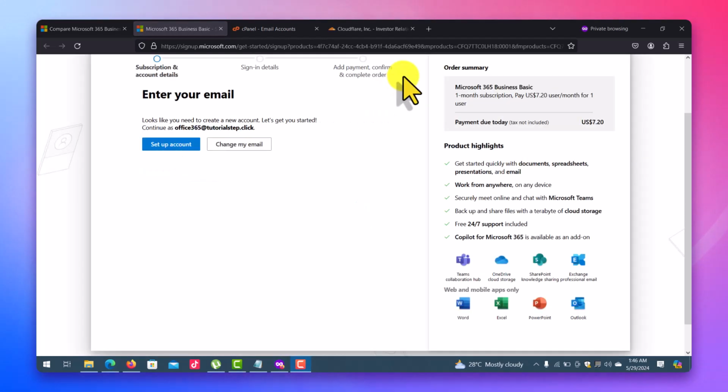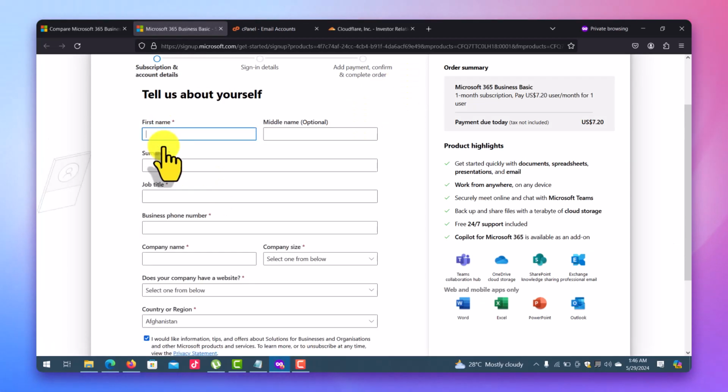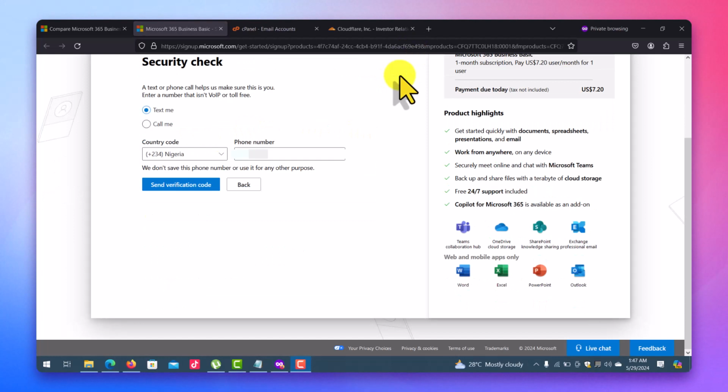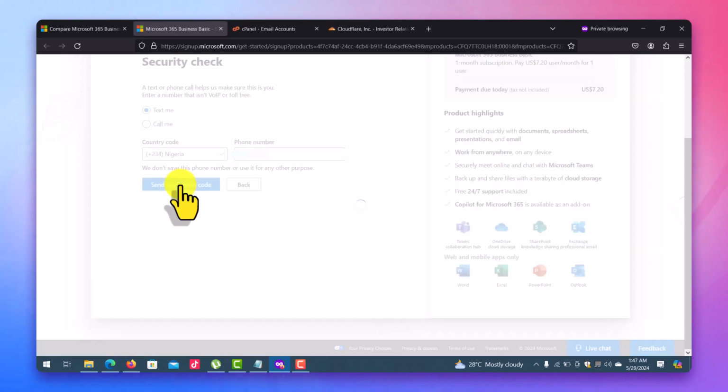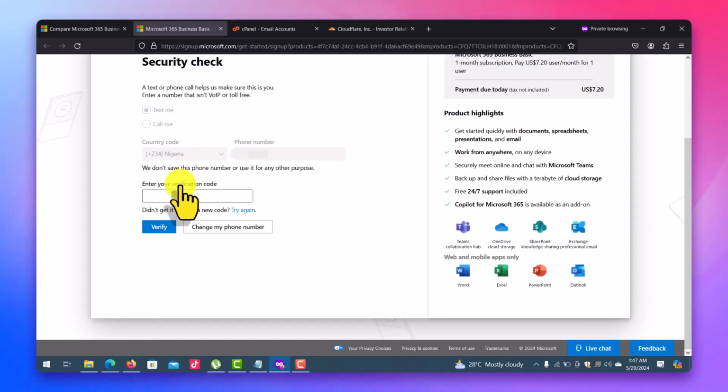Now it will bring up this prompt and say, it looks like you don't have an account. You can just click on set up account. Now it will ask you to enter all this information. Microsoft will attempt to verify your phone number, so I would opt for text, send verification code. That verification code should be on your phone right now. So you enter the code that has been sent to you and click on verify.